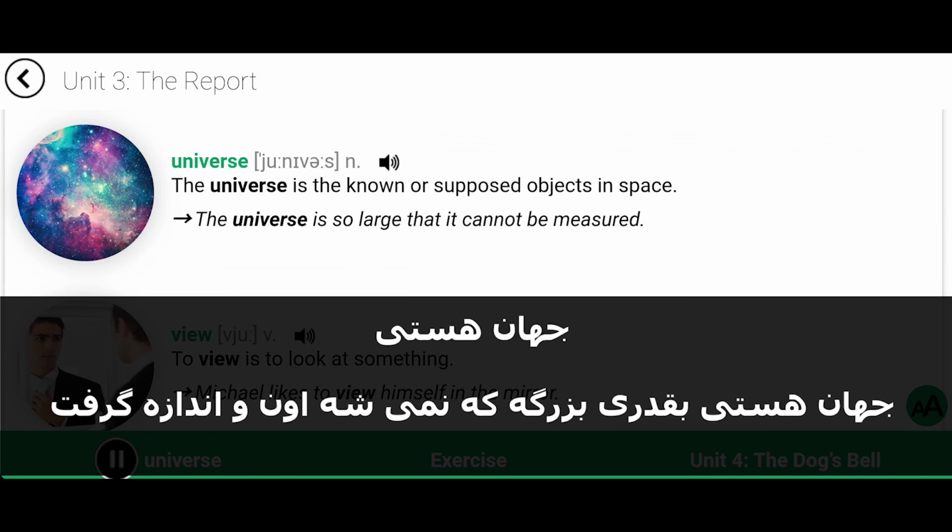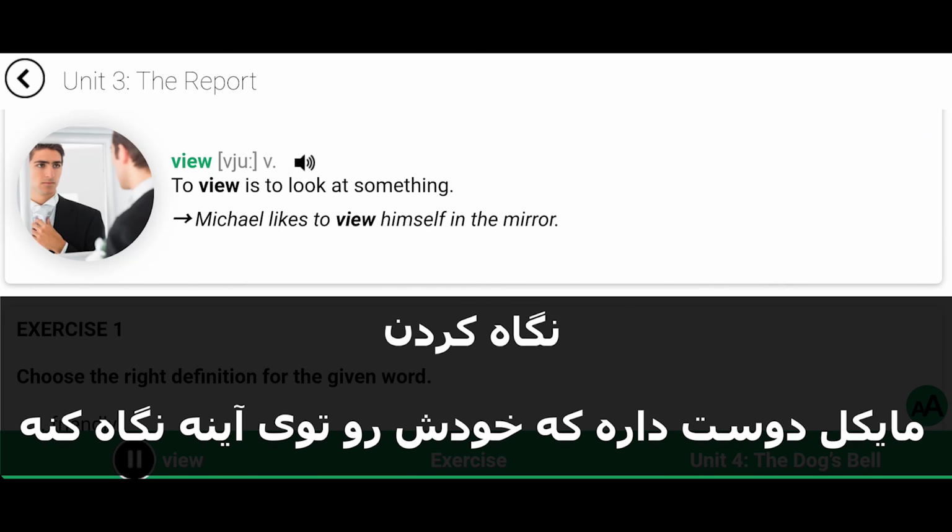Universe. The universe is the known or supposed objects in space. The universe is so large that it cannot be measured. View. To view is to look at something. Michael likes to view himself in the mirror.